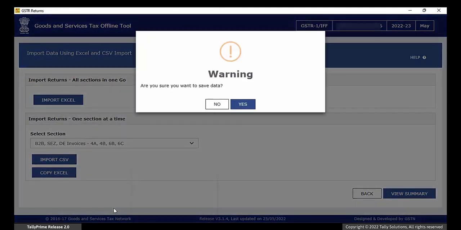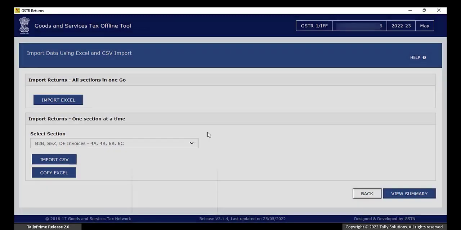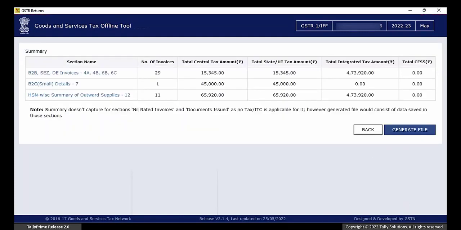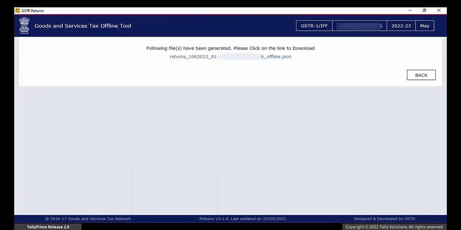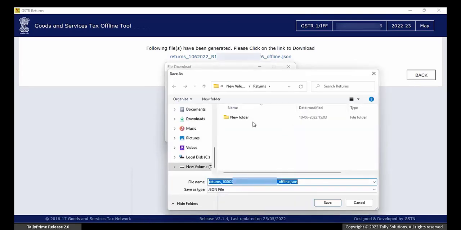Now the offline tool has data for all sections. Click Yes on the warning message and click View Summary. Click Generate File. The offline tool generates a JSON file that you can upload on the GST portal.